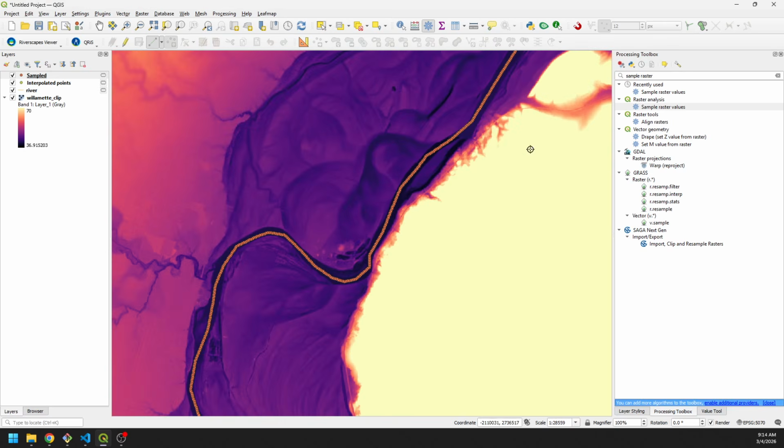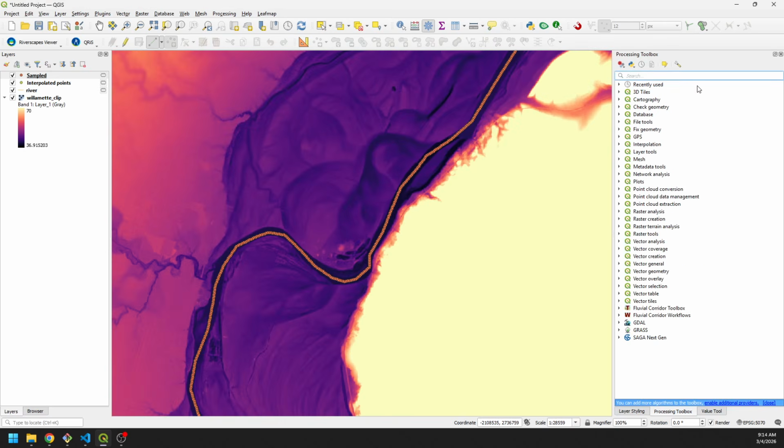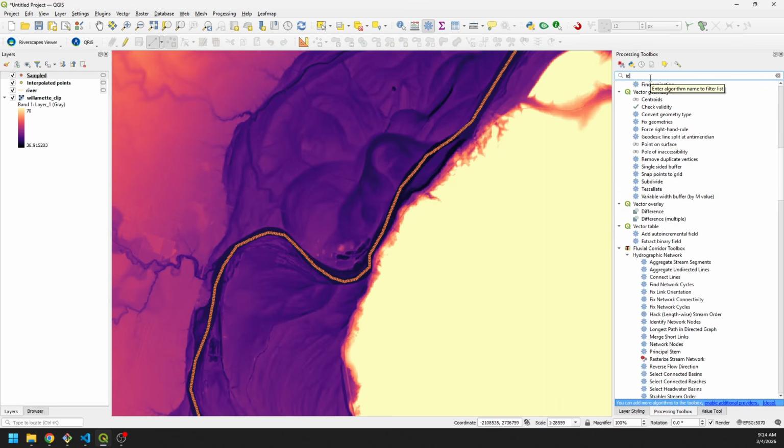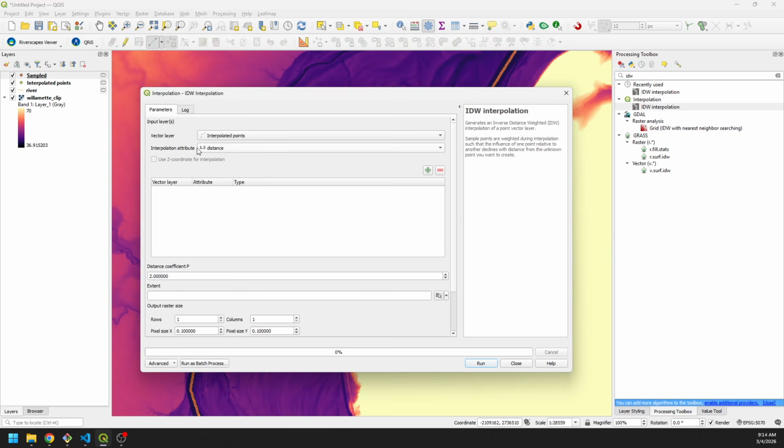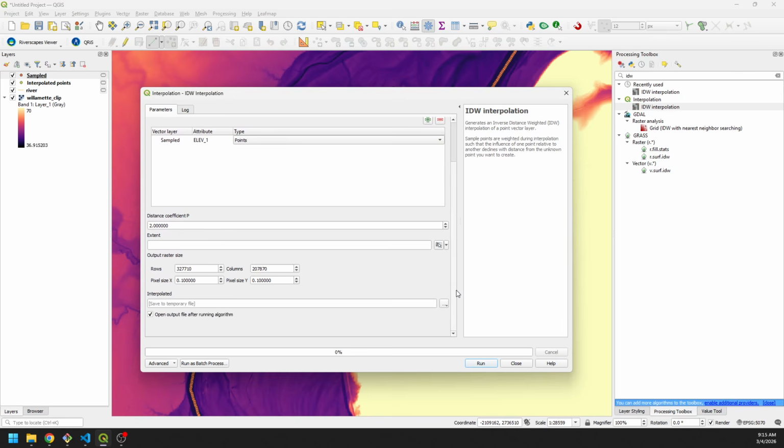Okay, so there are a few things you want to do as we do this. We're going to search here in our processing toolbox for IDW. And you can see in interpolation, we have IDW interpolation. Let's open this up. We want to use the vector layer sampled. We want the interpolation attribute to be our elevation column or field. Once we have that set, we're going to click plus to add it into the interpolation features. We can leave the distance coefficient at 2, that's just fine.